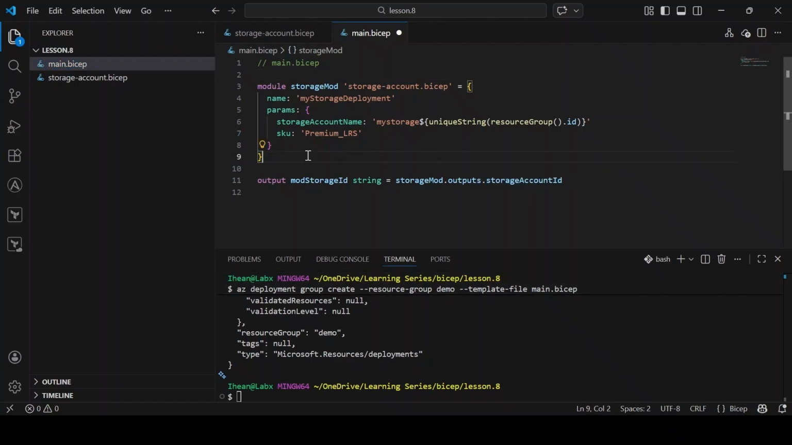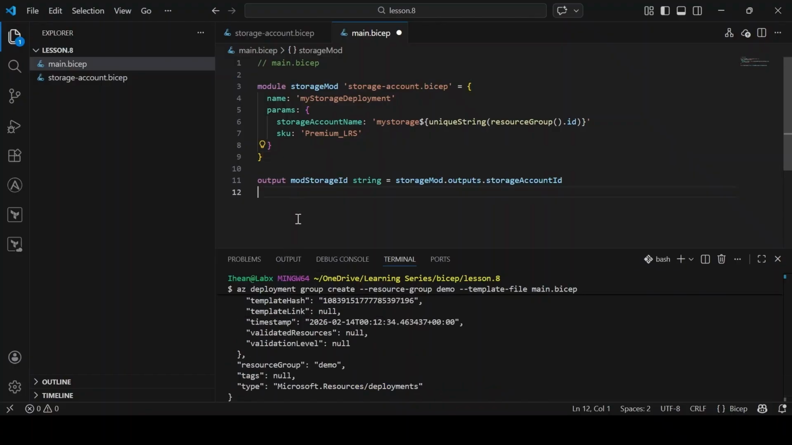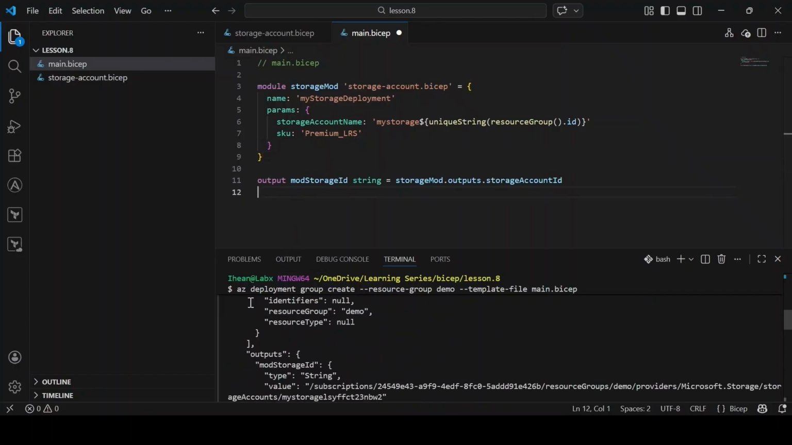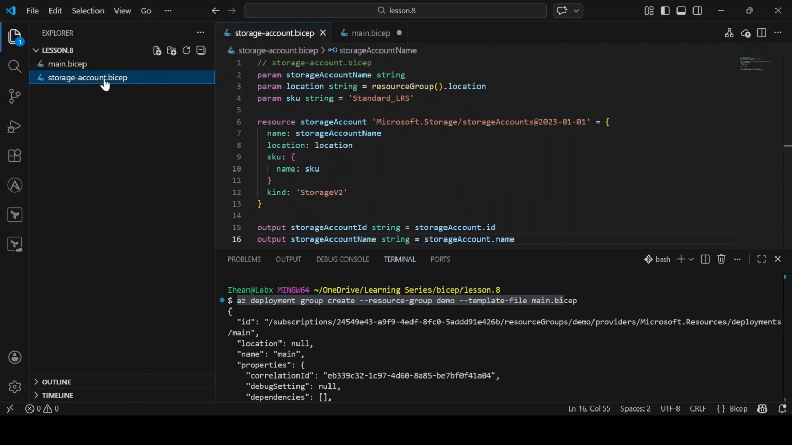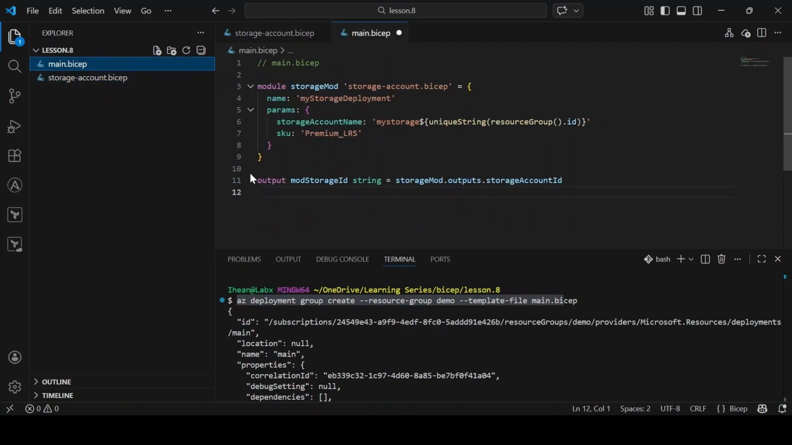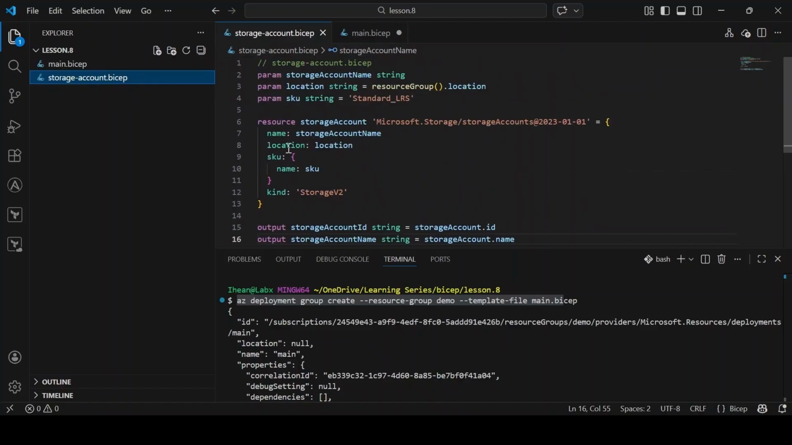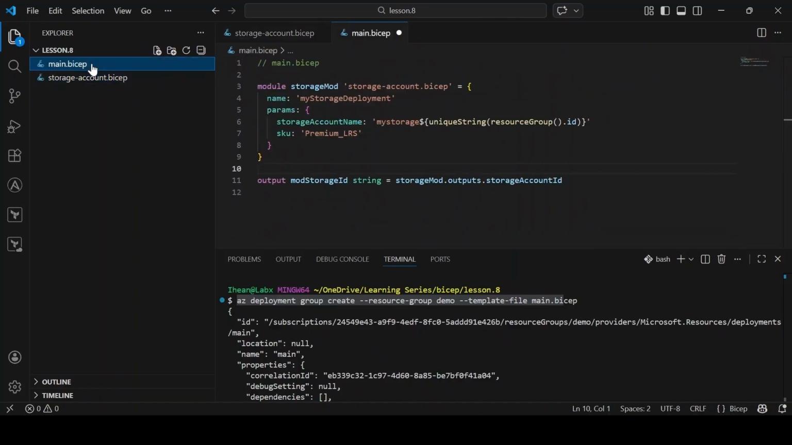Then when we deploy this, we'll see that this actually gets deployed once we run this deployment command here, and we can see the outputs of the deployment have gone through. So basically, this template file as a module will allow us to recreate resources from that module without having to actually copy all this code into our main .bicep file.